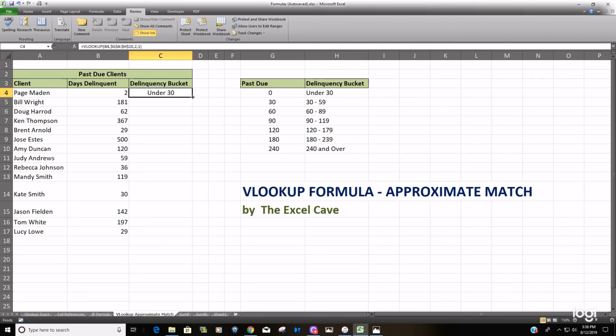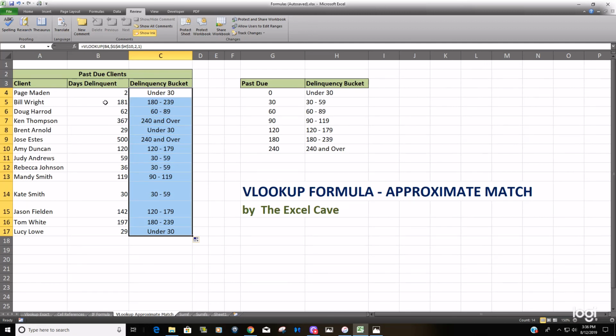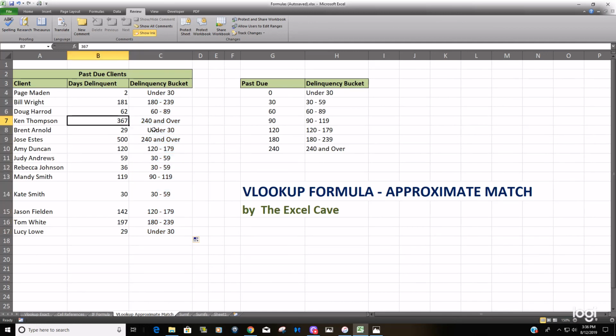And now when we drag this formula down, you can see all these values fill in properly. You can see Ken Thompson is 360 days delinquent, and he's well over 240, so he falls into that highest bucket there. That is the VLOOKUP with an approximate match.